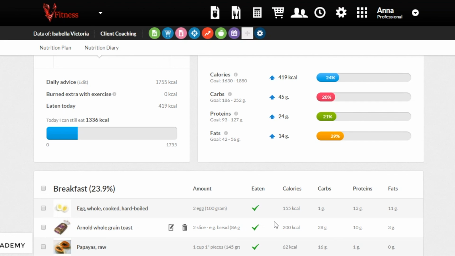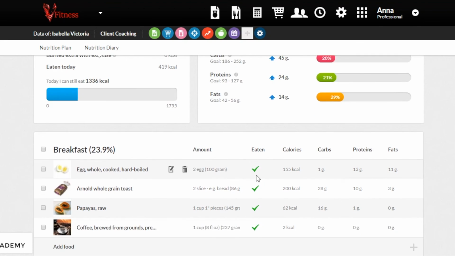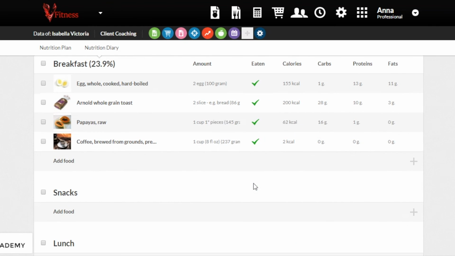So creating a meal plan works exactly the same way. You would simply click add a meal plan, and then you would add the product just the same way as we have added the products now.